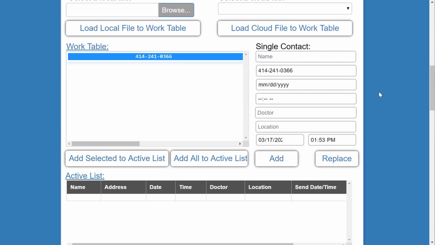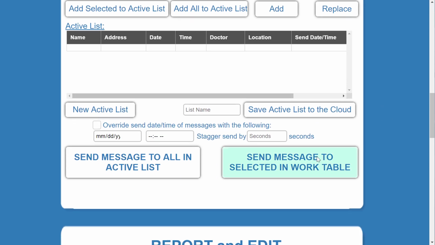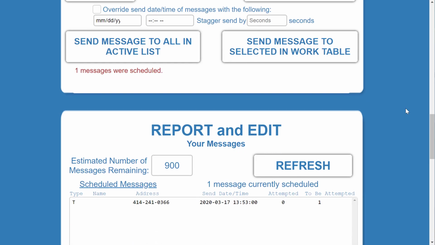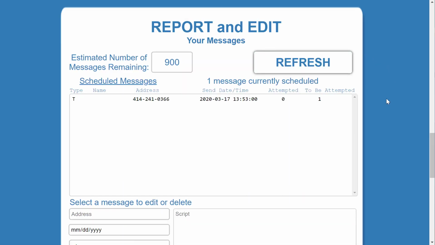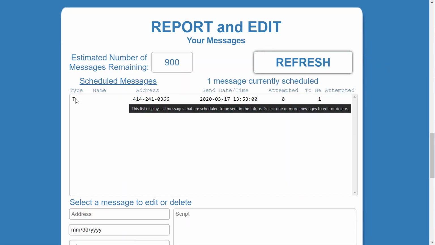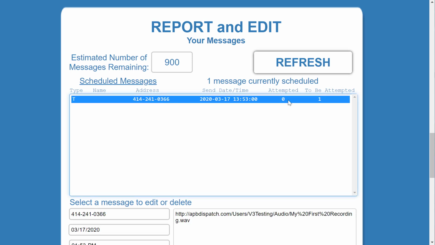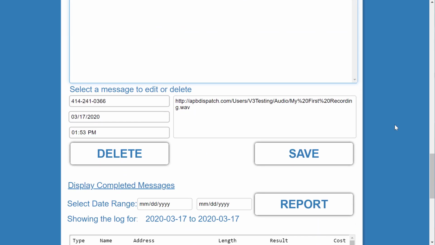Okay, I'll send the message to myself. And here I can see that I have a text message scheduled to me. When the message arrives, it has a link that I can tell it's a link because it's underlined. And when I tap on it, it will open up a web page that will start to play this message.